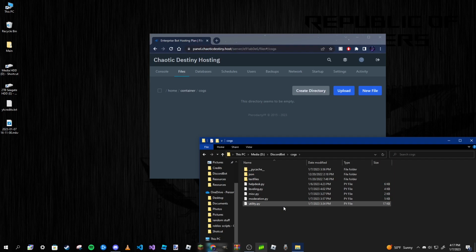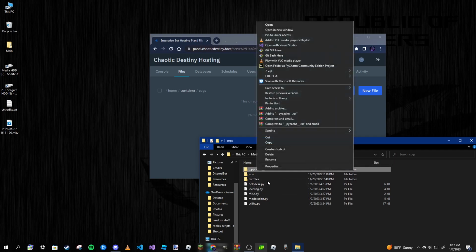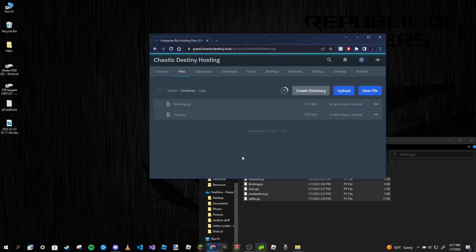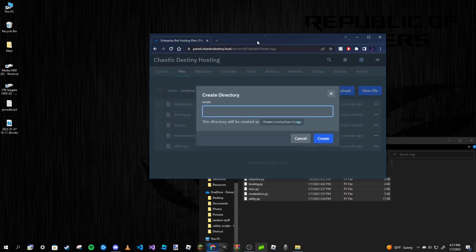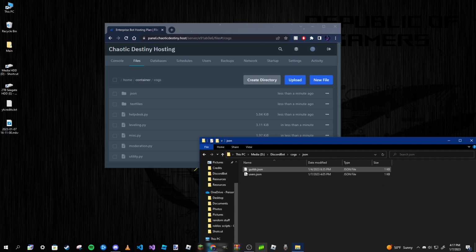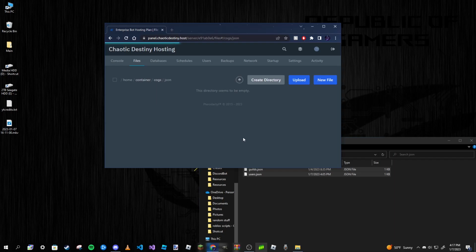And inside your folder, you're going to want to create all the folders that are inside your cogs, if you have any. Obviously not the pycache, because that gets created in the server anyways. But anyways, I'm going to drag and drop all my cogs files in here, and I'm going to go ahead and create some directories. So I'm going to create one called JSON, just like that. And I'm going to create another one called text files. And of course, you want to drag and drop all your JSON files in the JSON folder.